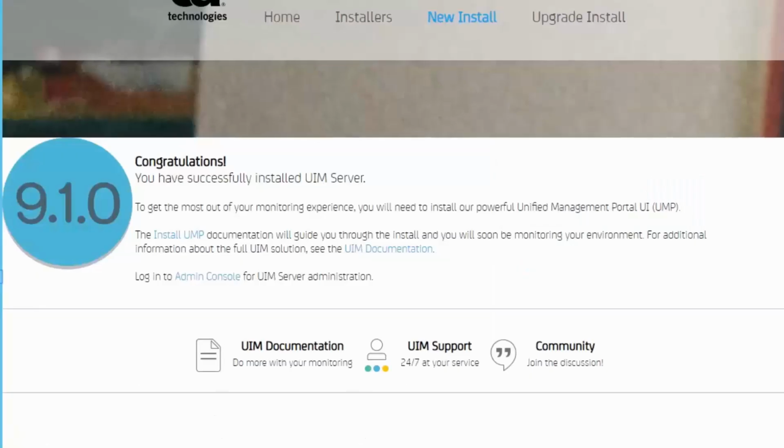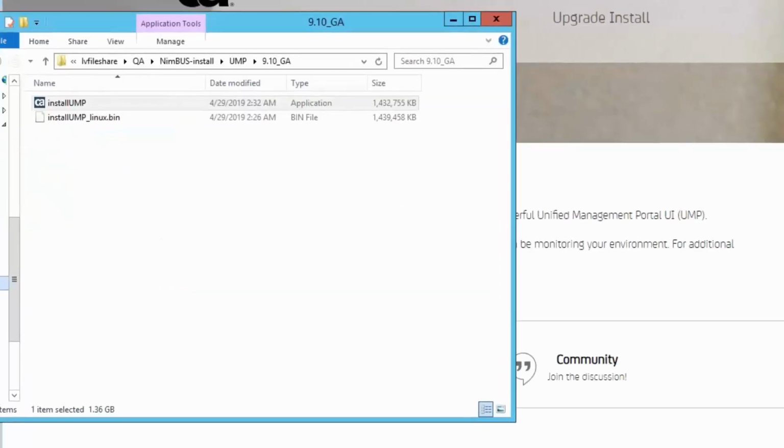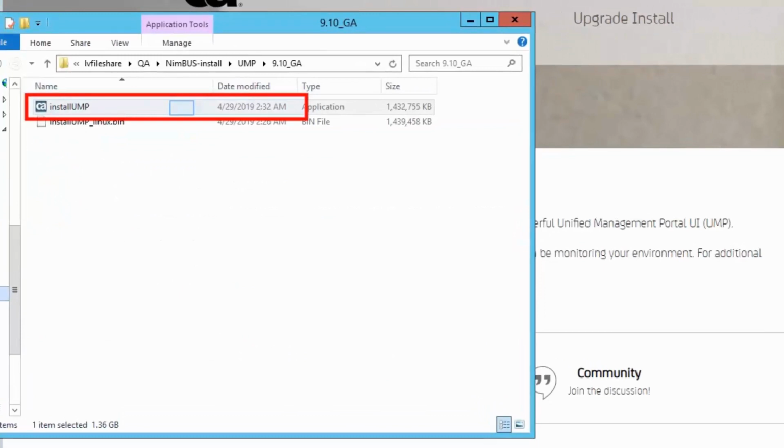Previously, we installed the UIM server on the UIM server host. We also installed the UIM robot on the UMP server host. This was required so that the UMP server host will appear in the target host selection list during our installation of the UMP. To begin, we will execute the install UMP exe application file.